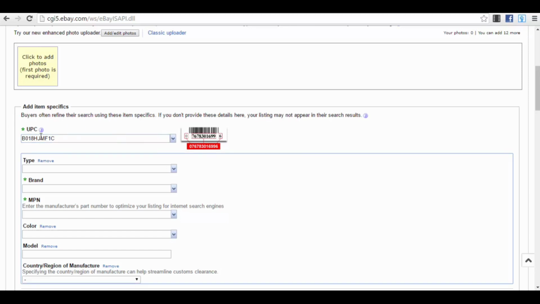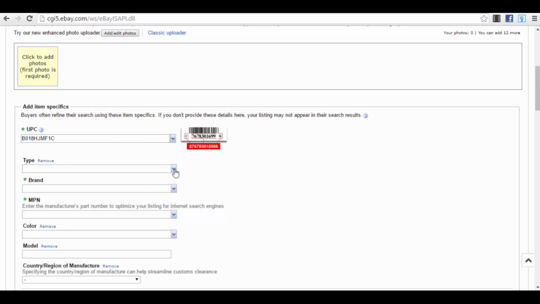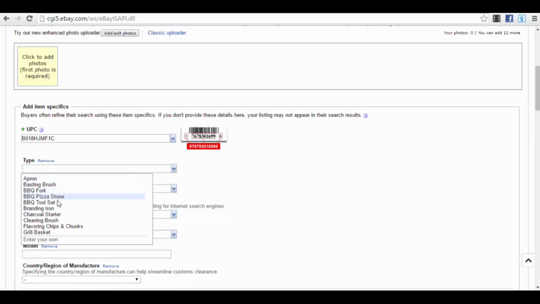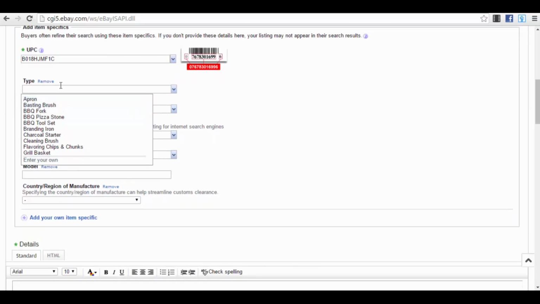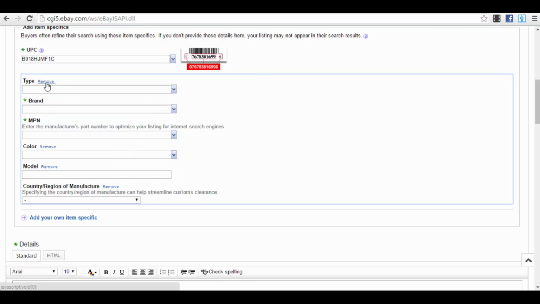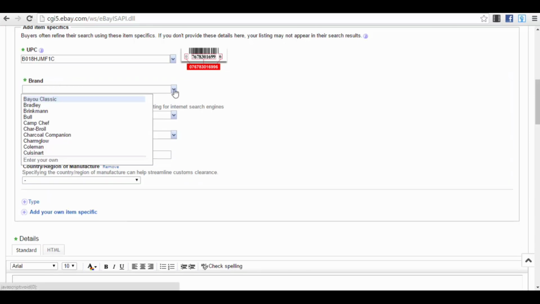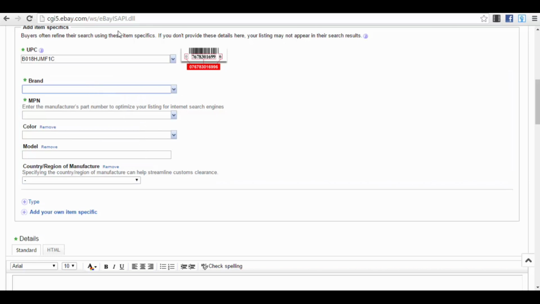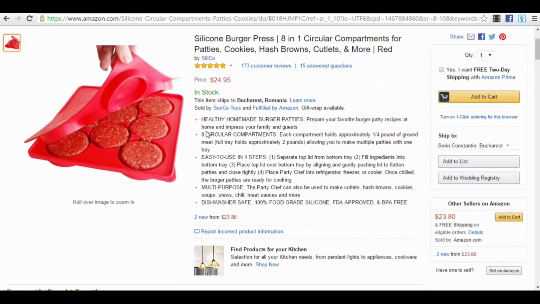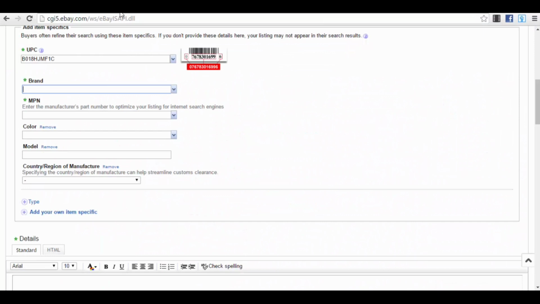So this ASIN number you will paste here, okay. Then you will have the type, barbecue, okay, apron, no, this is not for you. The brand, if you have any brand for this, and you type in the brand, if it's a brand or not, okay. Just say silicone burger press by Silico, okay. So the brand is Silico, okay.